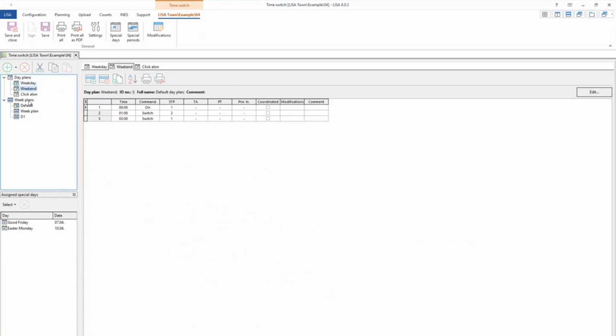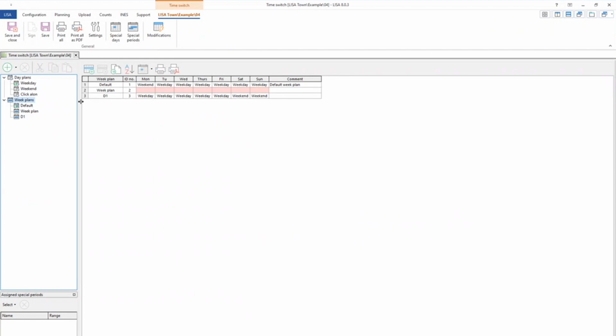And once you have created your day plans, you have your week plan similarly. You do plus, and then you create various types of week plans, and you say that from Monday to Friday you want your weekday plan, and on Saturday and Sunday you want your weekend.